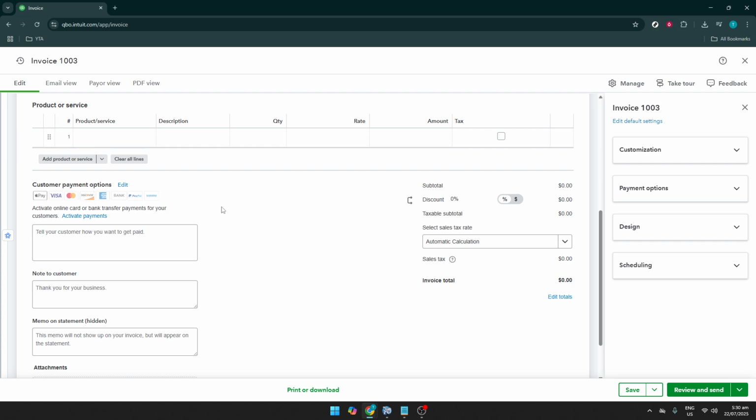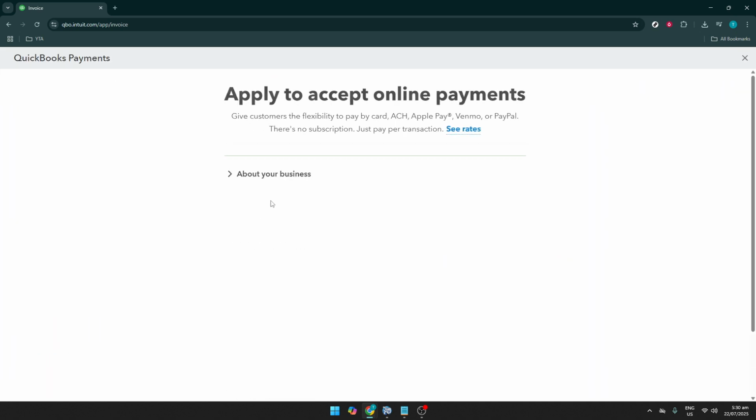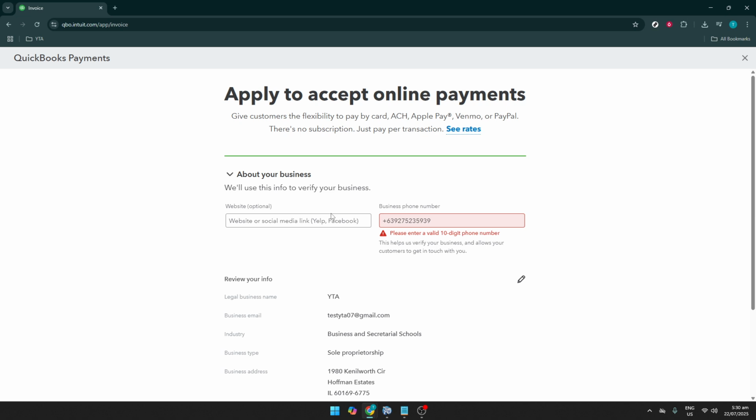This step is crucial for those who want their clients to have a seamless payment experience directly from the invoice. By clicking on Activate Payments, you enable functionalities such as credit card processing and bank transfer options, making it easier for your clients to pay and for you to get paid faster. Enabling this feature can significantly enhance cash flow by providing immediate and convenient payment options.